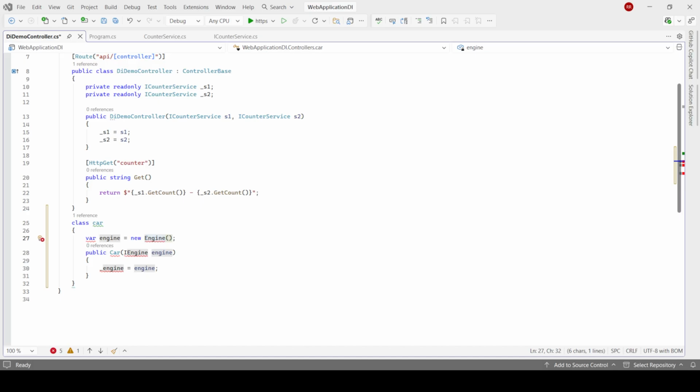Now this means the car can work with a petrol engine, diesel engine, electric engine, or a fake engine for testing. So this is the power of DI. You can pass any type of engine here and it will work. But if you create the object directly, it will only work for that one. So you understand this, right?